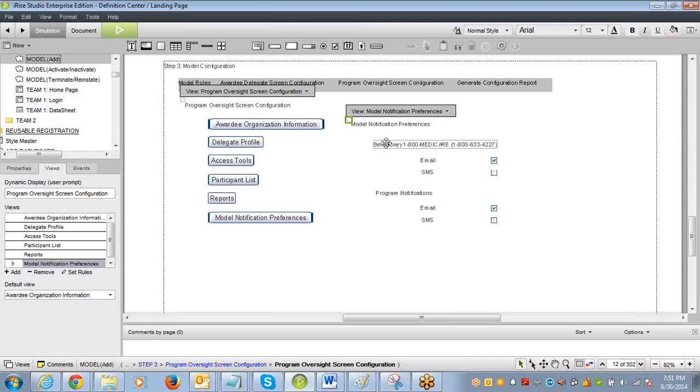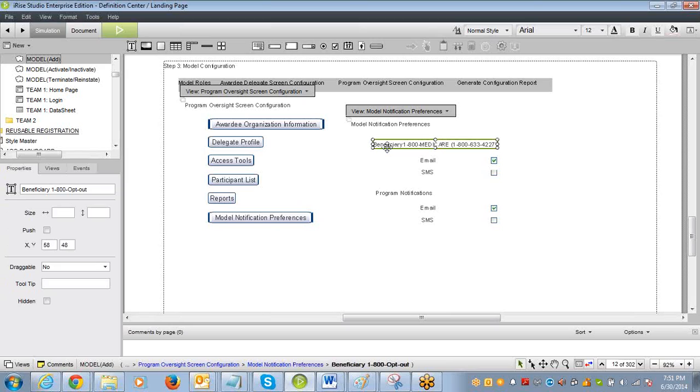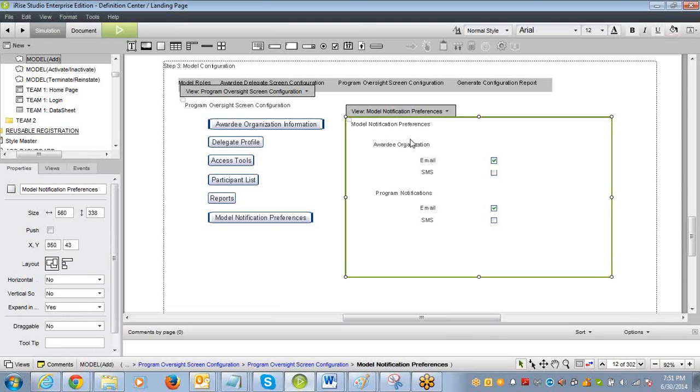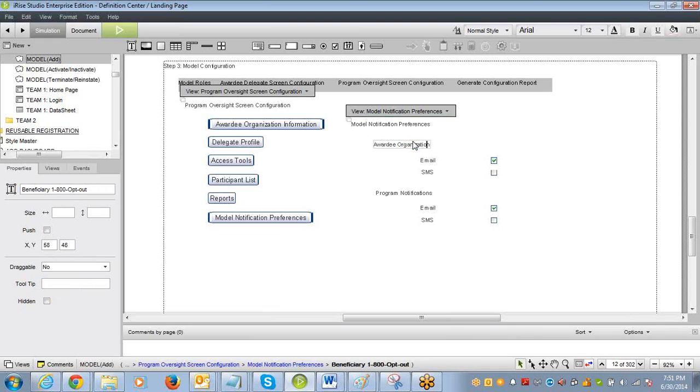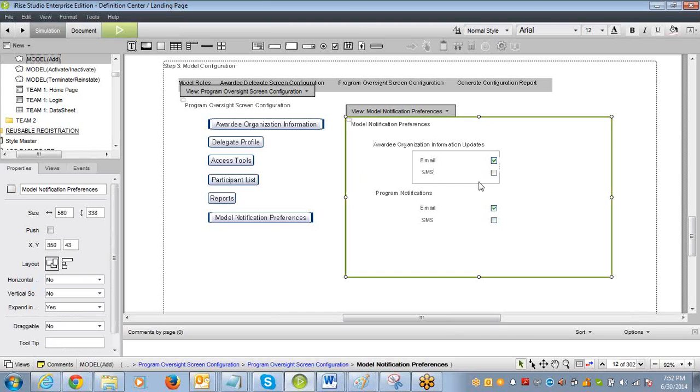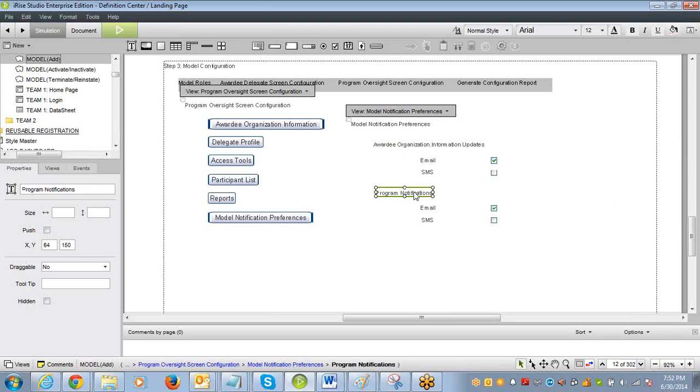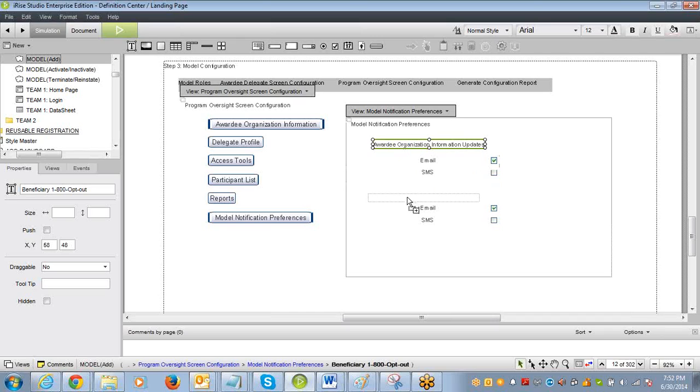Instead of beneficiary 1-800 Medicare, this would be awardee organization. Change it to awardee organization. Okay, awardee organization info updates, right? Information updates, they would definitely want to, whether they want it by email or by SMS. And then the other one is awardee delegate information updates.